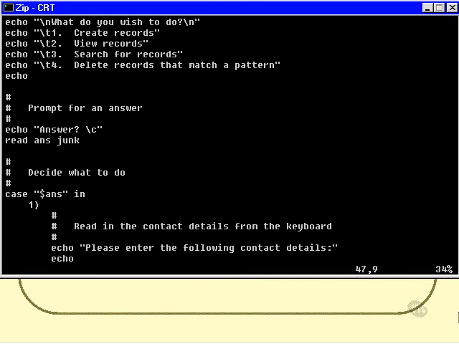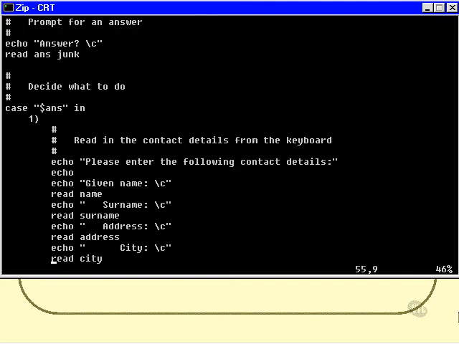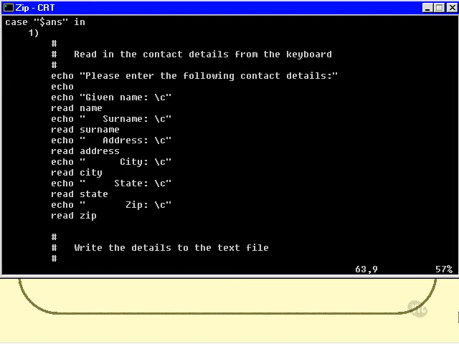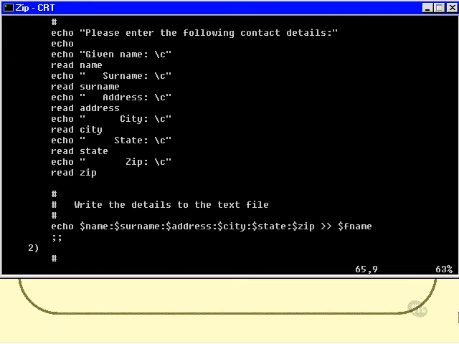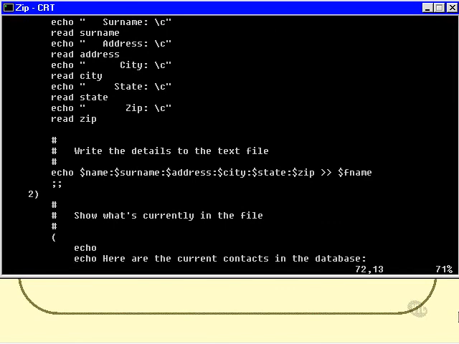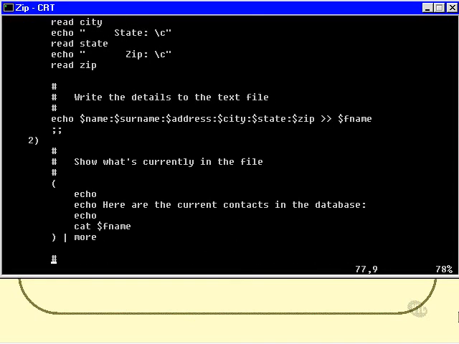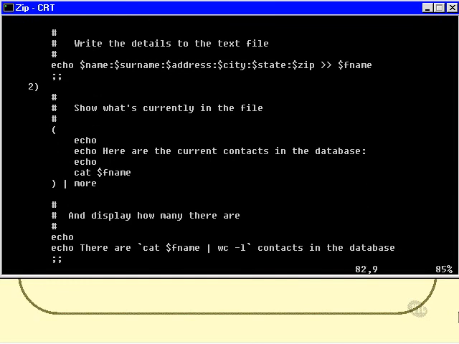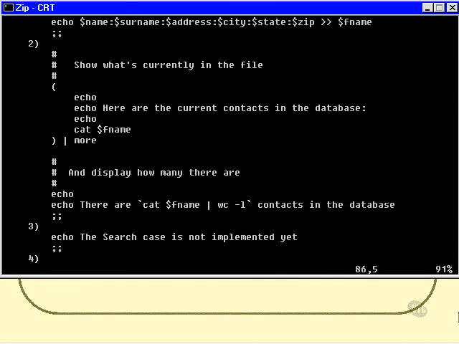Notice that I've put double quotes around ans, which will test for the case where they didn't enter anything at all. Now if they entered a number 1, then we read in all the contact details, and this is exactly as before. I didn't change a single line of that code, but I did put the 2 double semicolons at the end there. Now if it's case number 2, then show what's currently in the file. Now the file will be there, because if it wasn't there when the program started, then I will have created it, courtesy of that little test at the beginning of the file. And then this is all the same code as well, with the little double semicolon at the end.